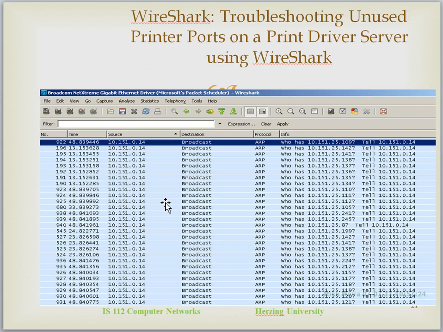Here's another thing you can do with Wireshark. There's an awful lot of things you can do, but this is unused printer ports on a print driver server using Wireshark. Okay, to troubleshoot unused printer ports from a printer driver server using Wireshark.